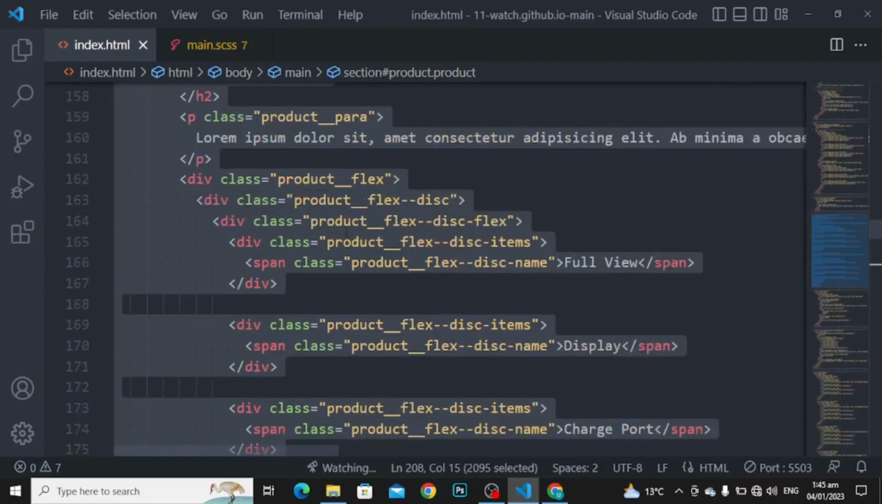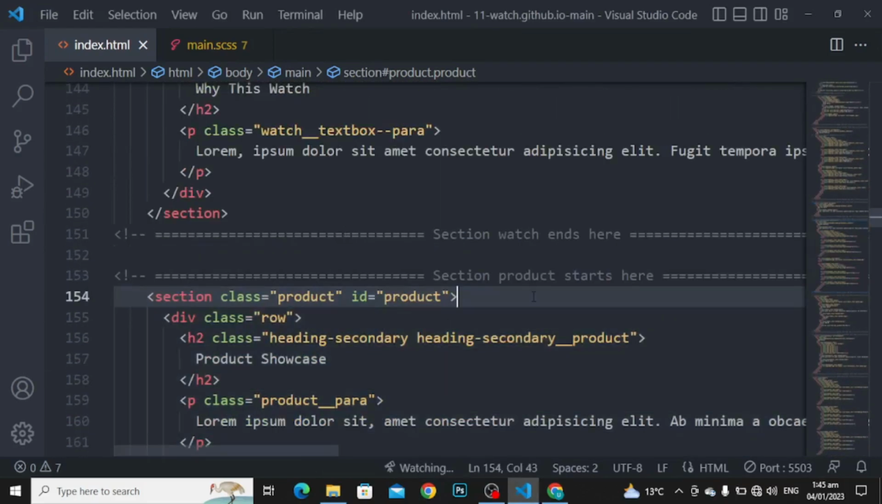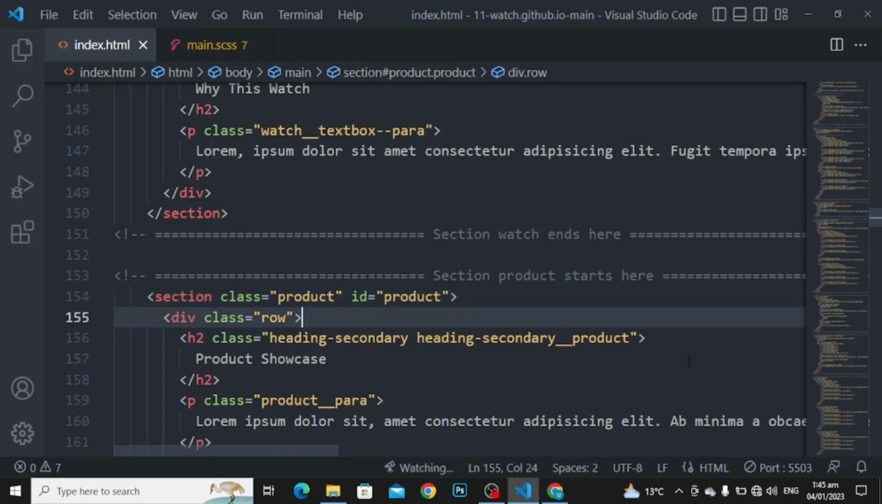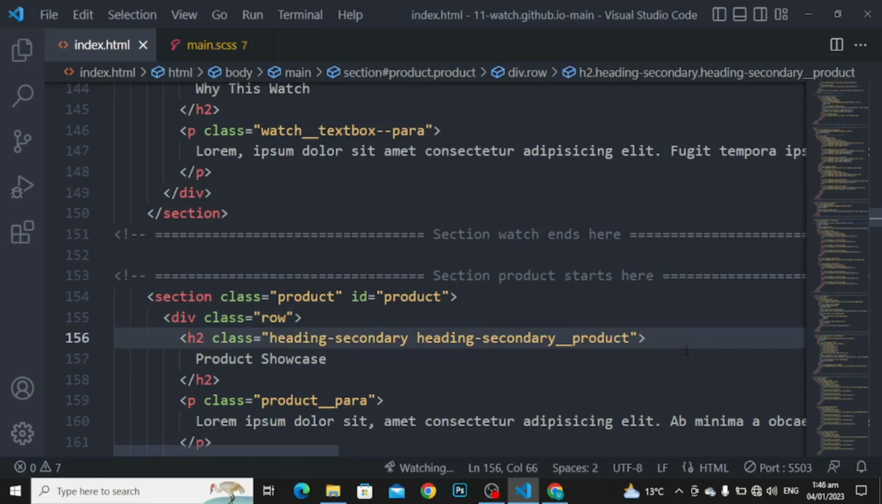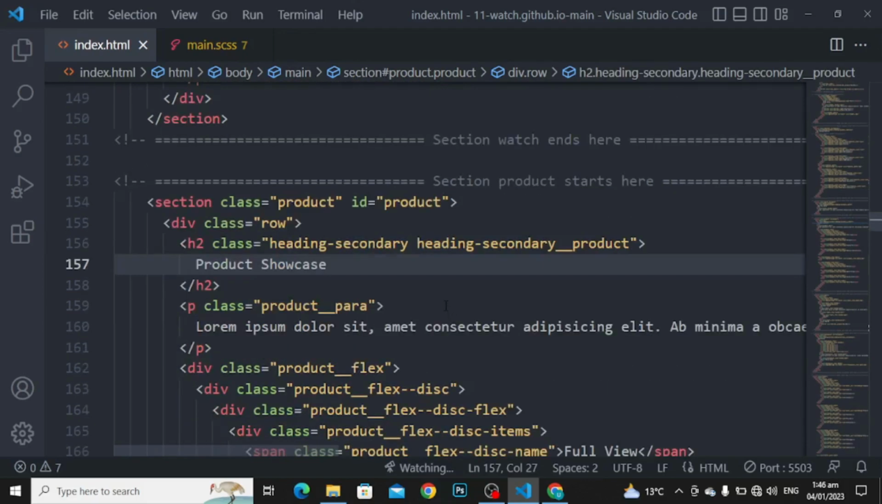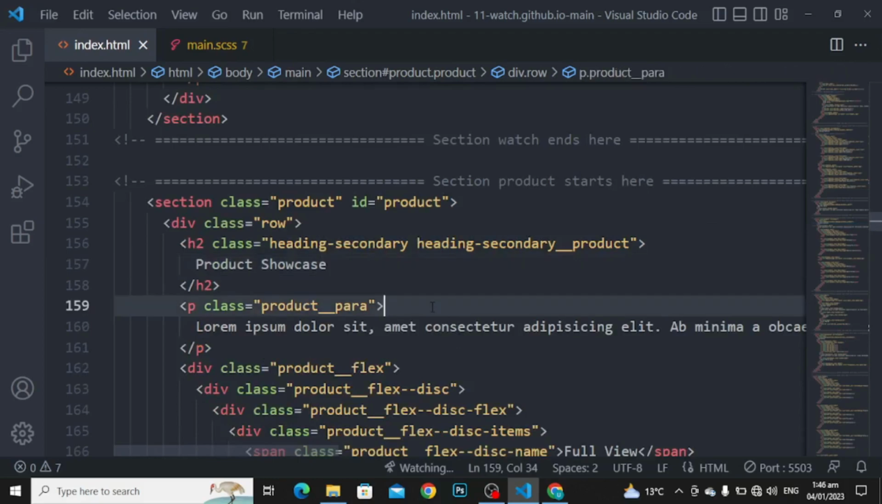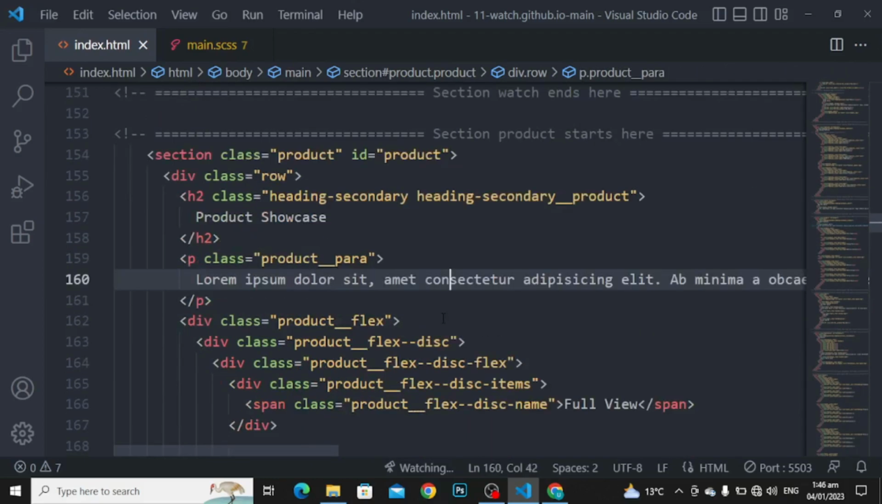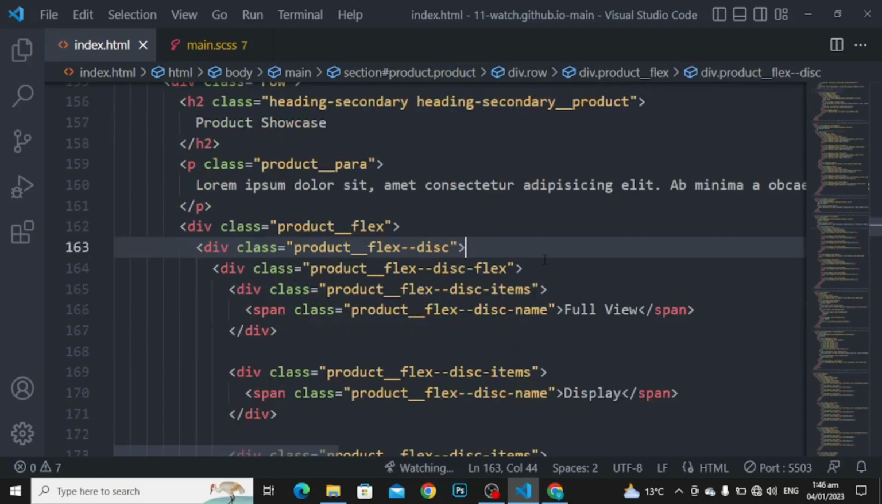So for this we are moving to the section class with the name of product, div class with the name of row to center our content, heading secondary product, and here is the product showcase. Paragraph class with the name of product para, and here is some para. Div class with the name of product flex, and div class with the name of product flex disc for the description. Div class with the name of product flex disc for the description, and div class with the name of product flex disc flex, as you can see.